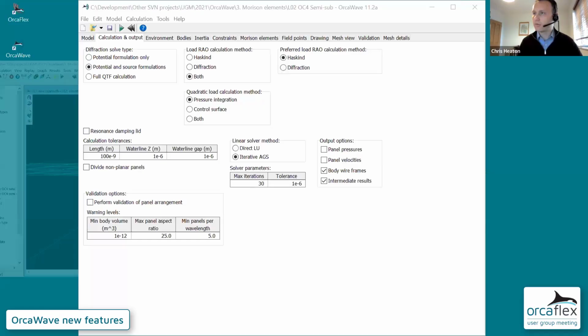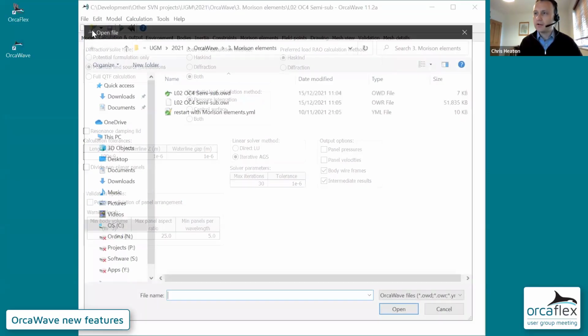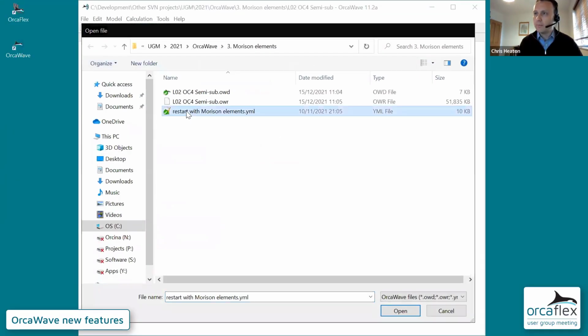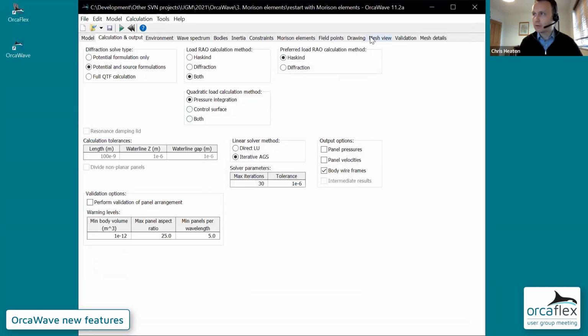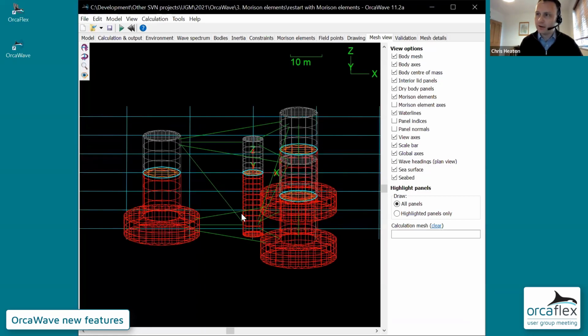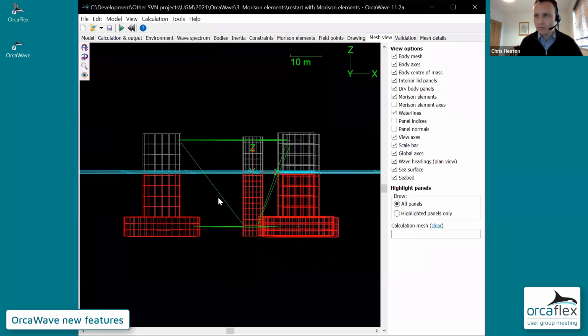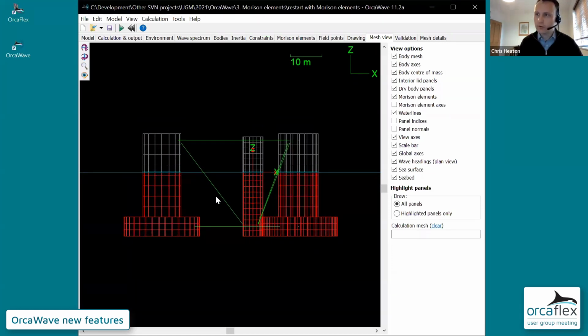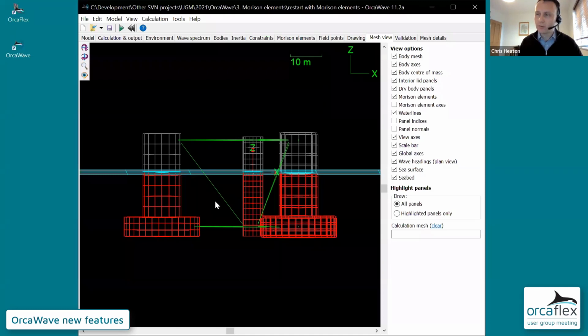So let me go back to OrcaWave and show you an OrcaWave model, the same situation that now has some of these new objects, these Morison elements in it. So the first question, which I need to answer, is why have we added these objects to OrcaWave? You can already include them in your OrcaFlex analysis. Why do we need them in OrcaWave?